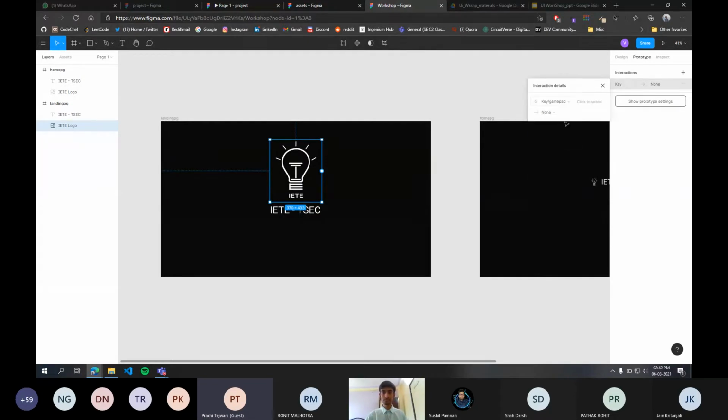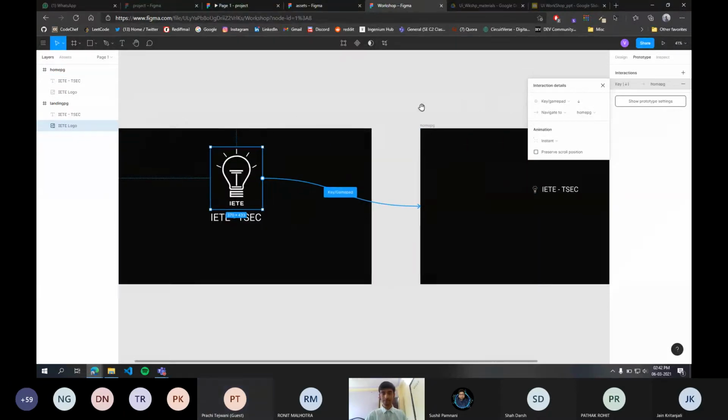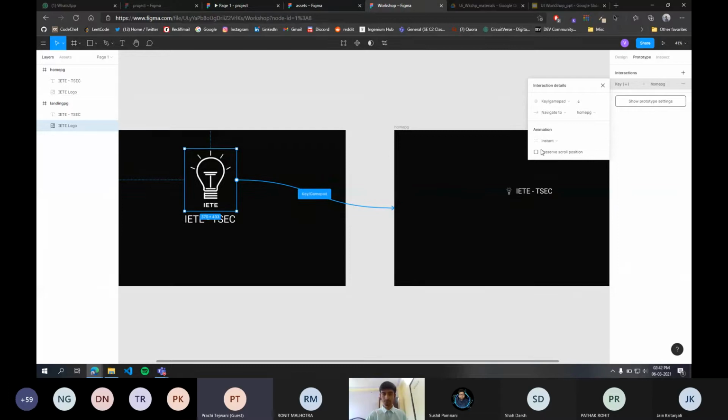Key or gamepad, and then we are going to click on the down arrow key, and then we want to navigate to the home page. So basically, while clicking the down arrow key, we'll navigate from the landing page to the home page. So for animations, again, we'll come across different animations, whether you want your frame to dissolve, move in, move out.